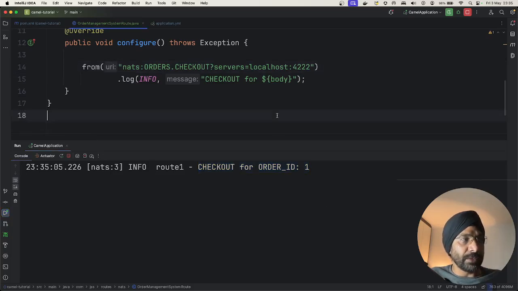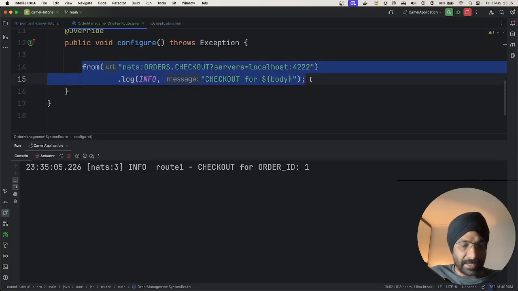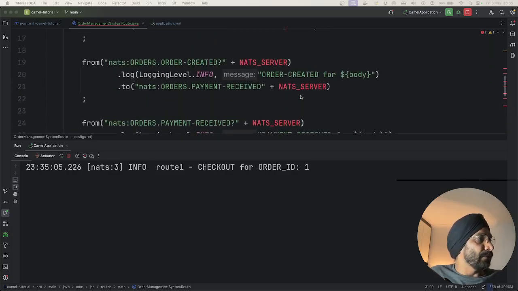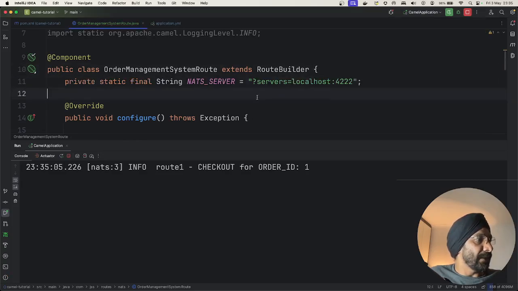Now what we would like to do is send this particular message to another route, which can be order created. So let's just do that really quickly. I am going to copy paste something rather than sitting here and writing. So there we are. It's a quick boilerplate code I created a few minutes back. Stop our server.